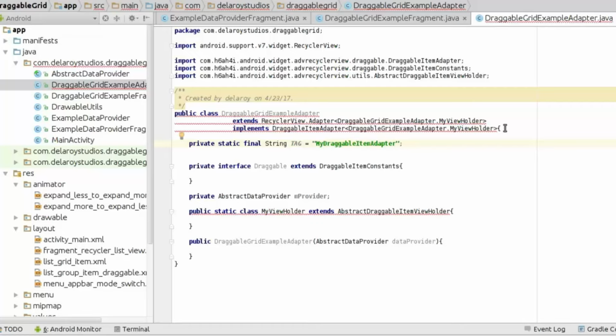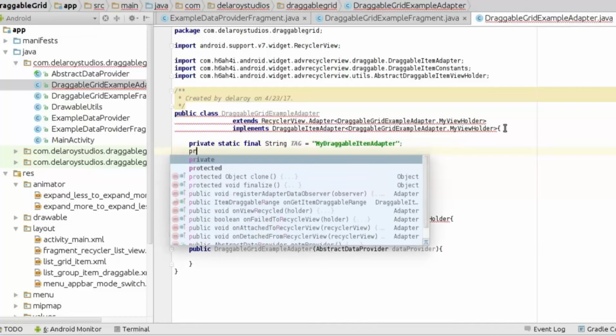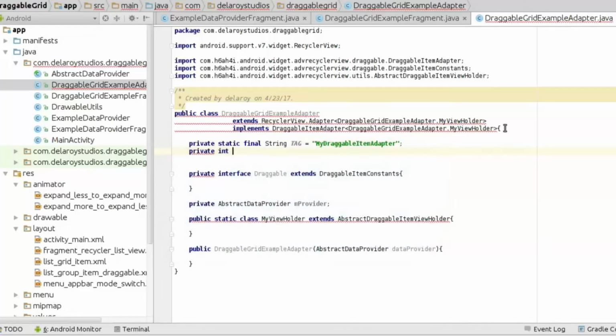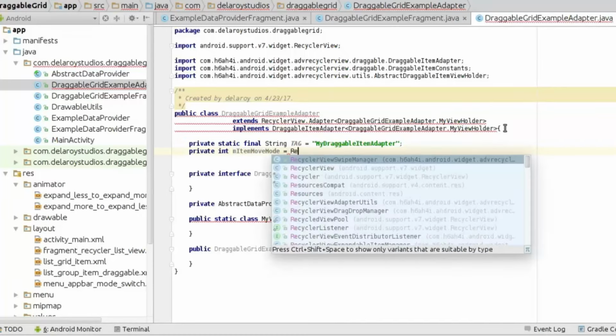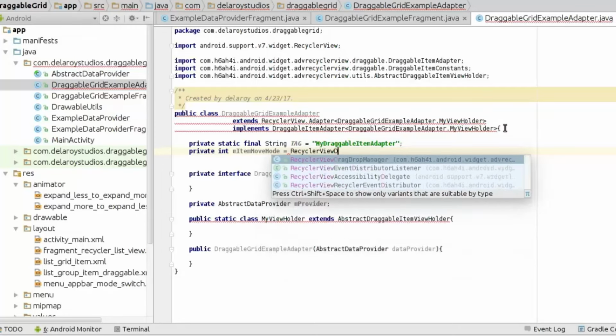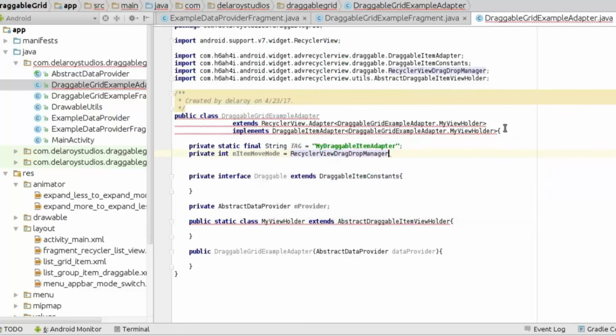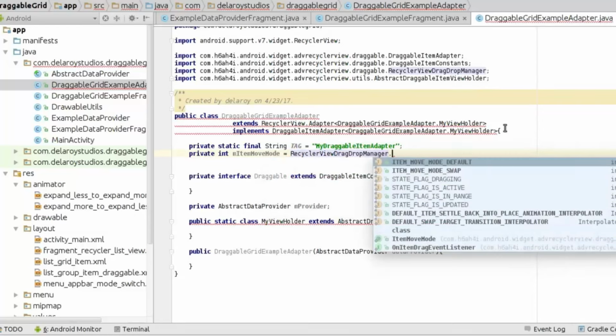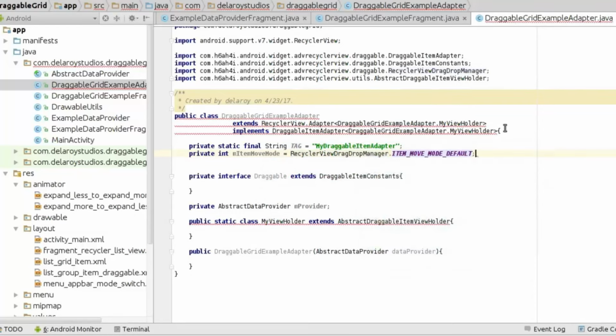Close that right there. So we're going to have another one, which is a private integer mItemMoveMode, equals to the RecyclerView drag drop manager that calls on the item move mode default. That's fine. So this is empty, the draggable.